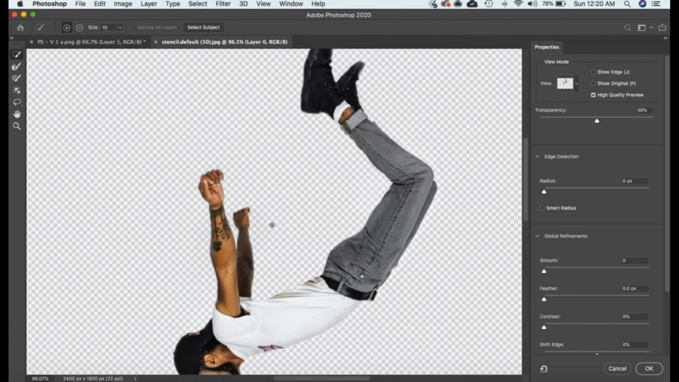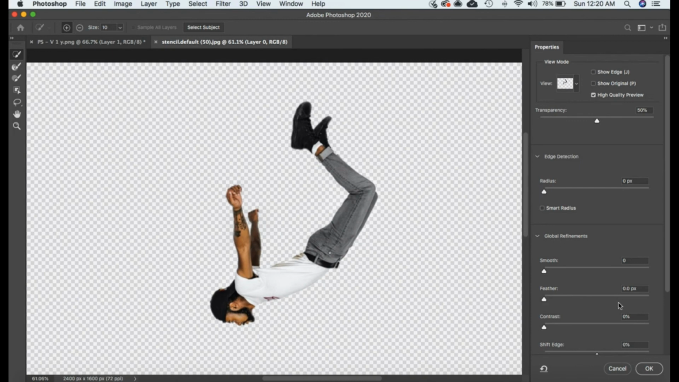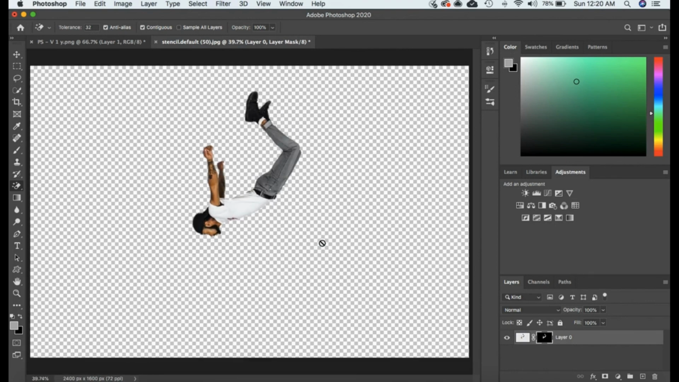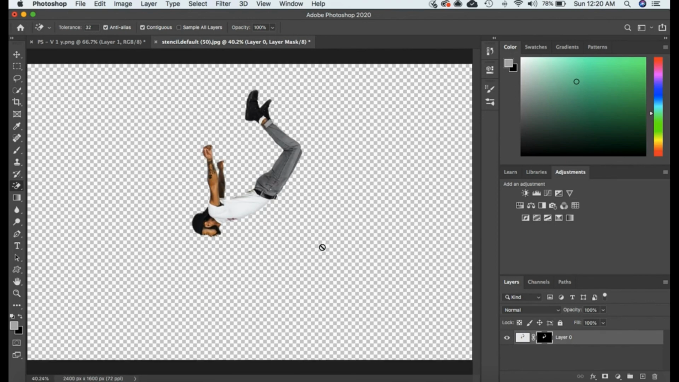Now once you're happy with the selection you made, one thing is to smooth this photo, set it to number 10 and then press OK. You can see the whole part, the background is removed.